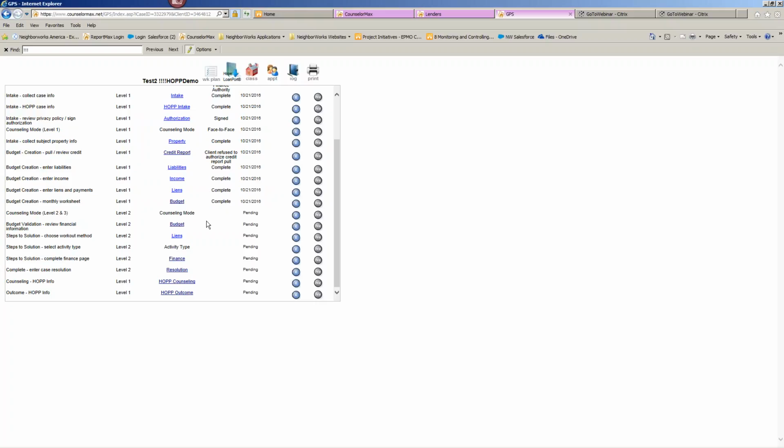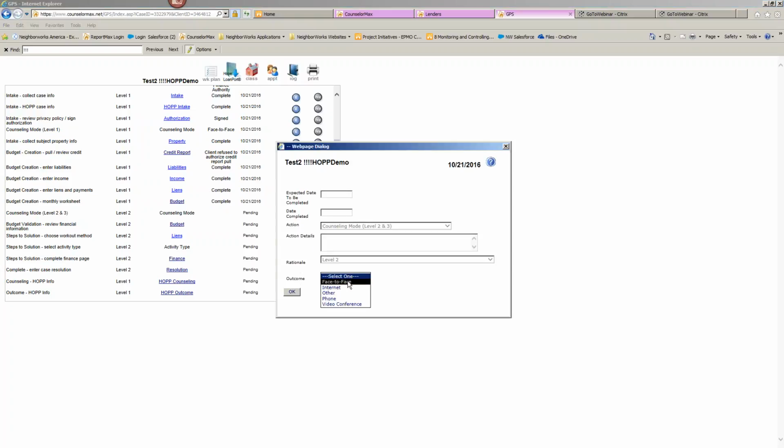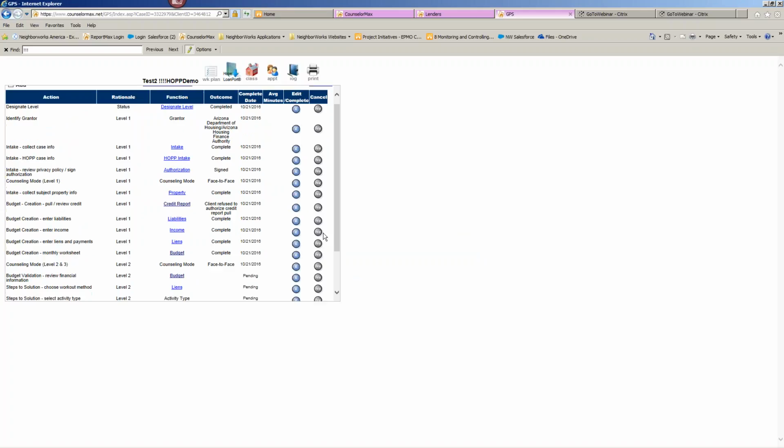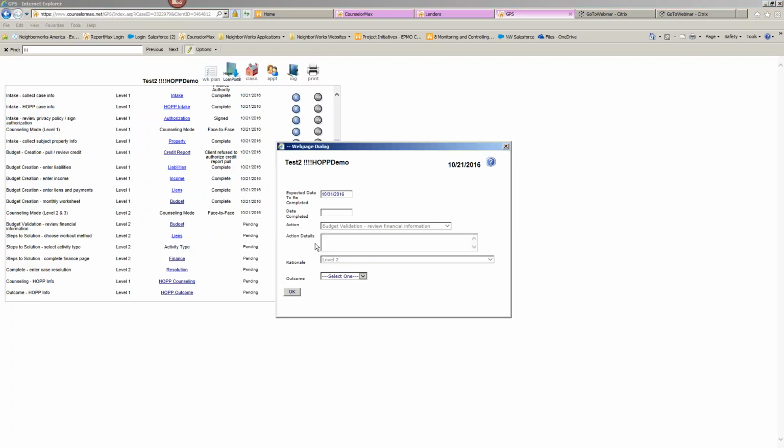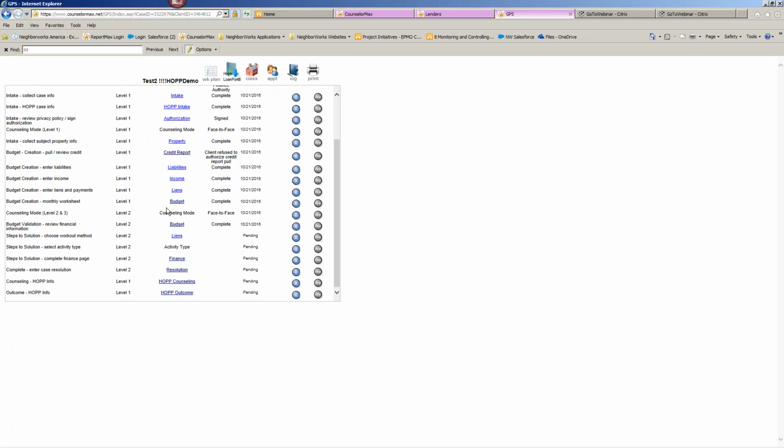But this person is a level 1 and level 2, so we're going to go forward, and we'll say our level 2 counseling mode is also face-to-face. It's not the same field twice: one was counseling mode for level 1, and this one is counseling mode for level 2. The budget, if it's changed at all for level 2, did you update that? That's basically what it's asking you to do.